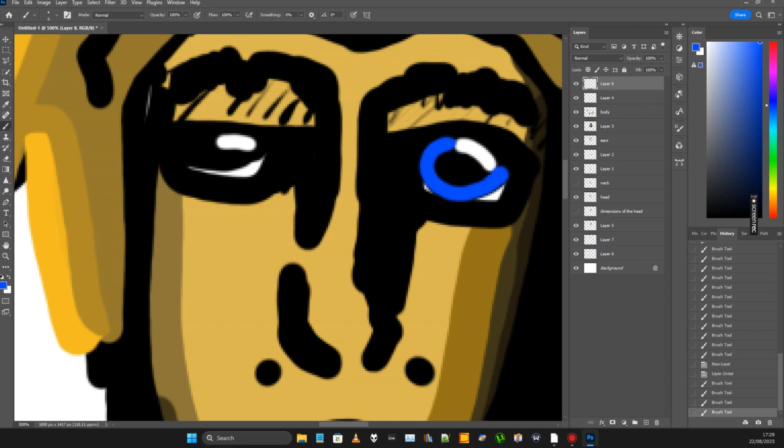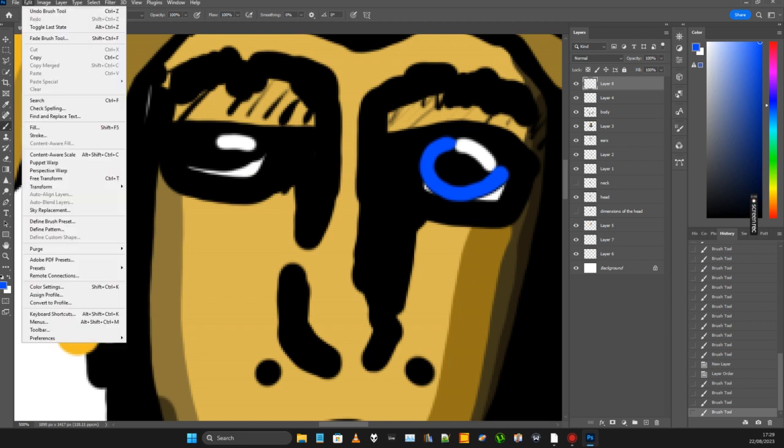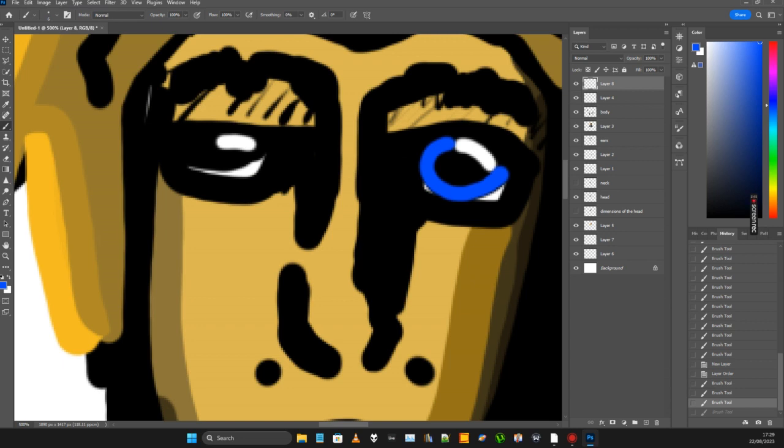Isn't the pupil? Wait, the outside of the eye blue or the inside of the eye blue? Oh, outside looks weird. Inside it is. This guy looks like a transformer. Okay, same with you, my little friend. Let's see. Now I need a darker blue.